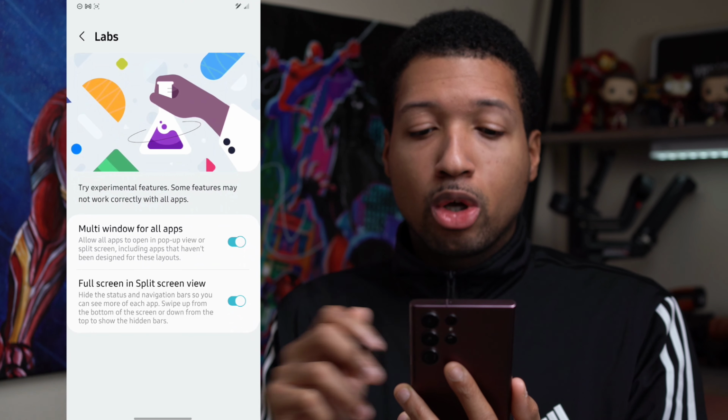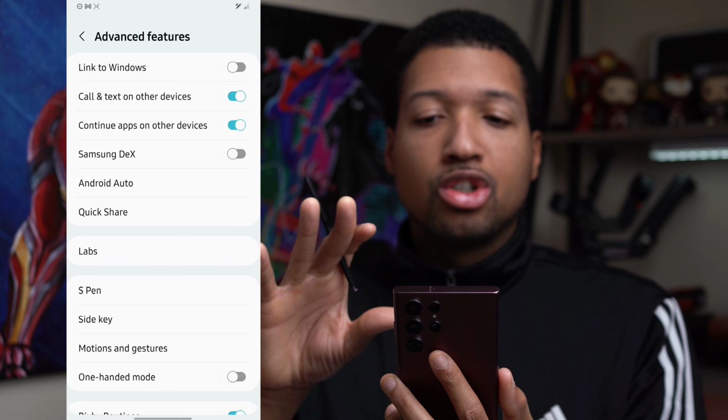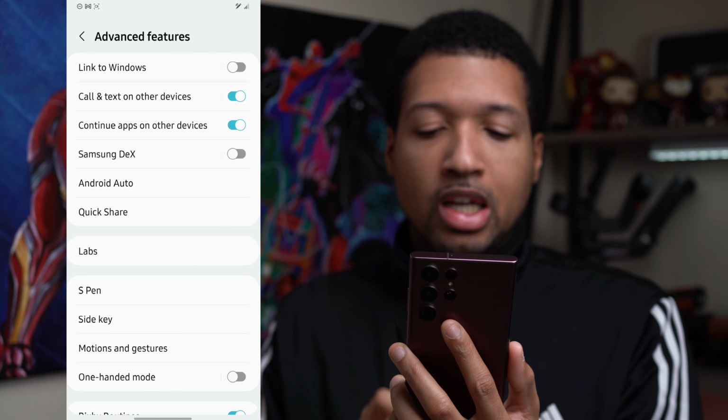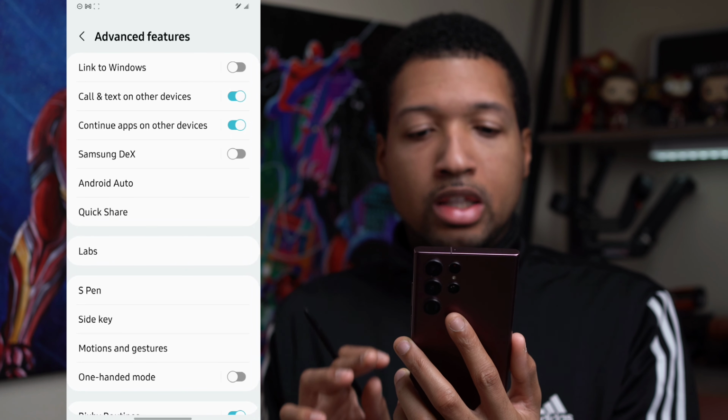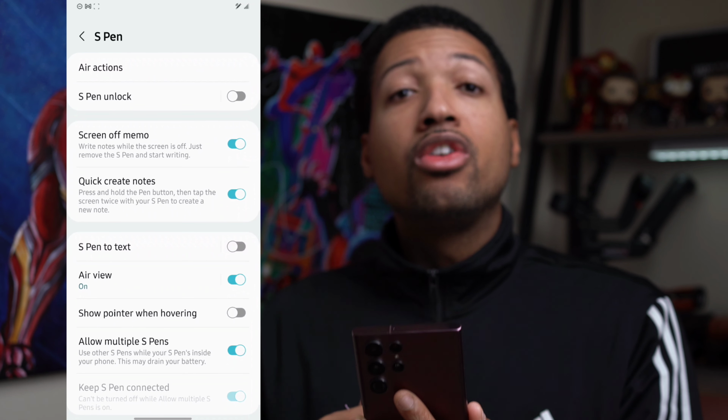Labs, make sure you got multi-window for all apps, full screen and split view, right? Which means that it just eliminates your notification bar at the top and the home button at the bottom. Make sure your S Pen is on fleek.